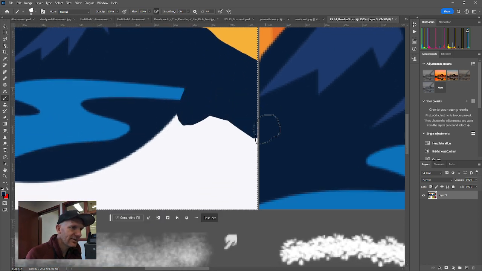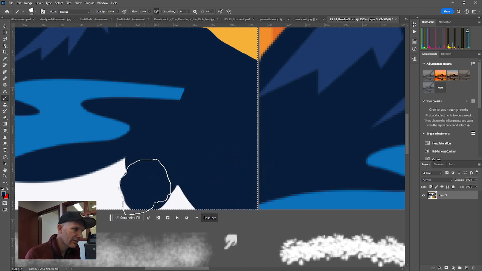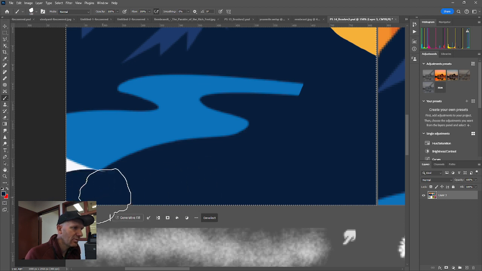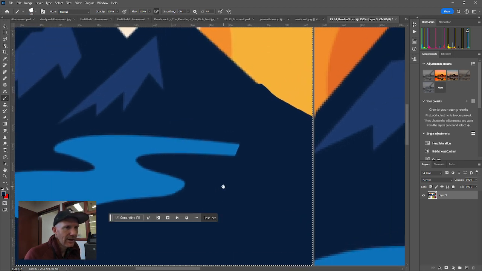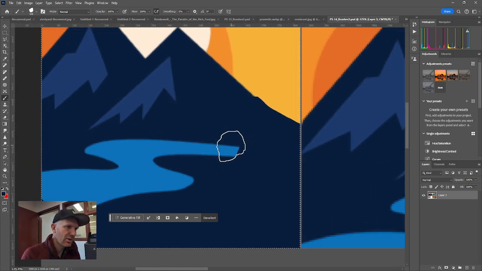I'm just going to paint over where this river is, make my brush bigger, and just quickly paint out all the white. Typically in painting terms, this would be referred to as blocking in.